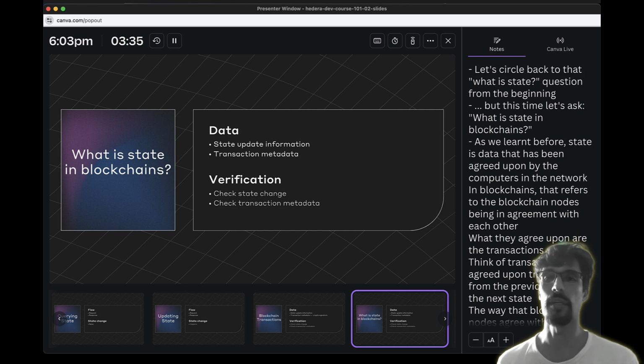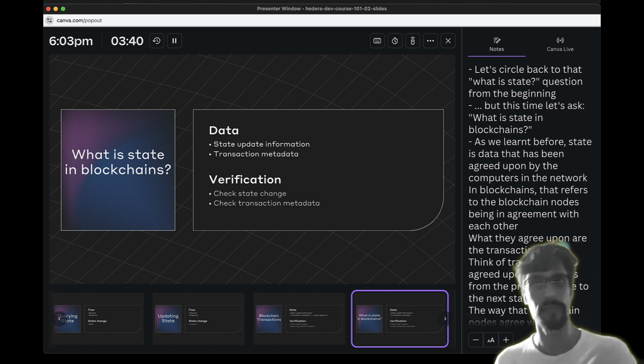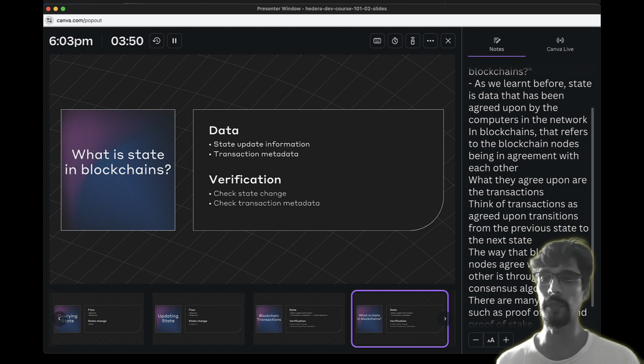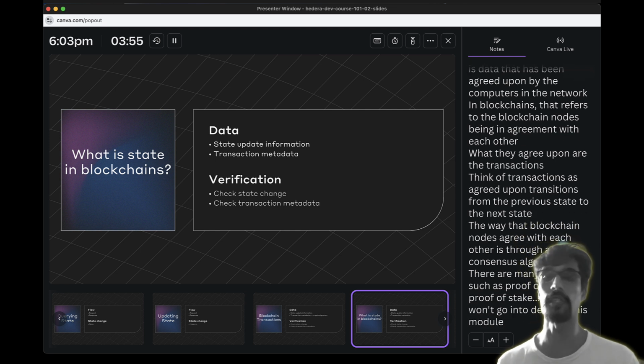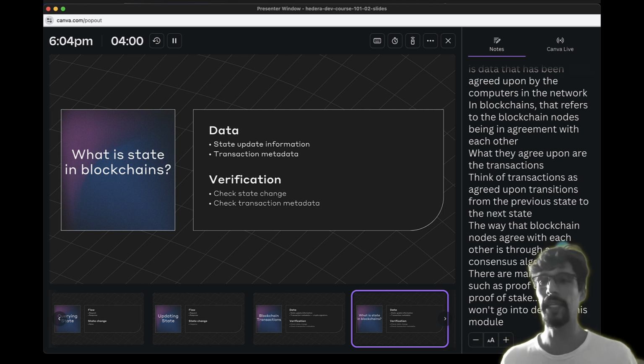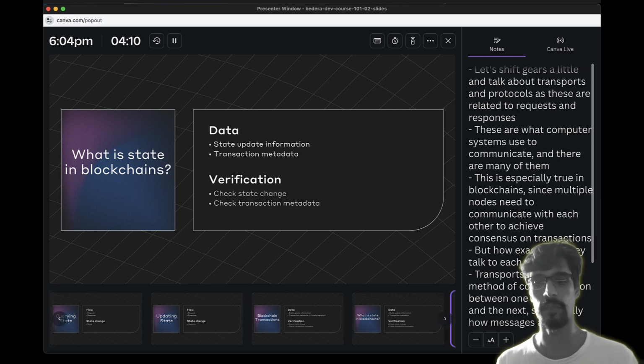Let's circle back to that what is state question from the beginning, but this time let's ask, what is state in blockchains? As we learned before, state is data that has been agreed upon by computers in the network. In blockchains, that refers to the blockchain nodes being in agreement with each other. What they agree upon are the transactions. Think of transactions as agreed upon transitions from the previous state to the next state. The way that blockchain nodes agree with each other is through a consensus algorithm. There are many of them out there, such as proof of work and proof of stake, but we won't go into detail in this module.